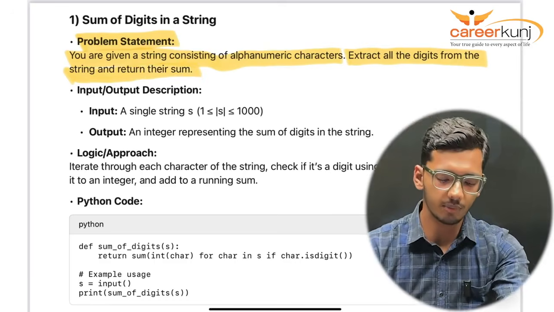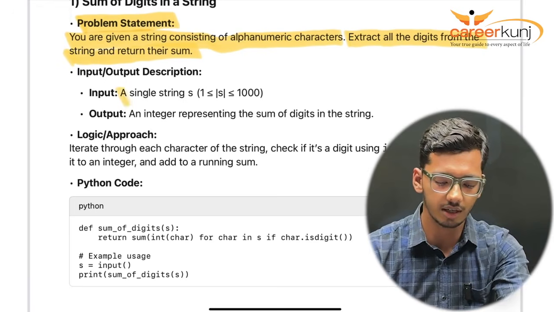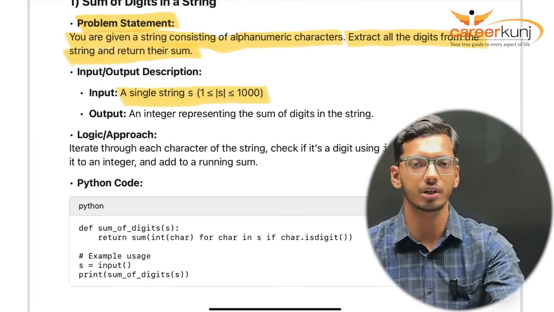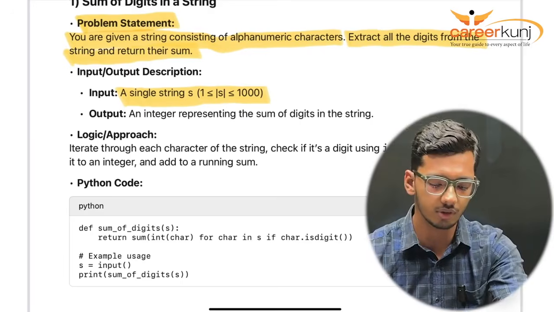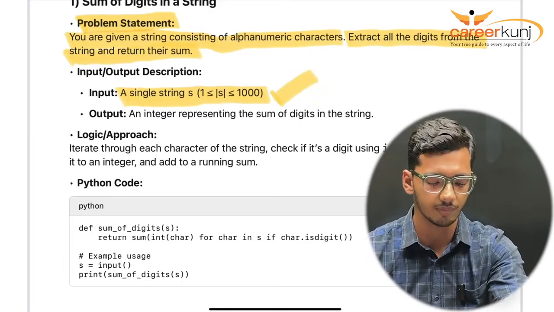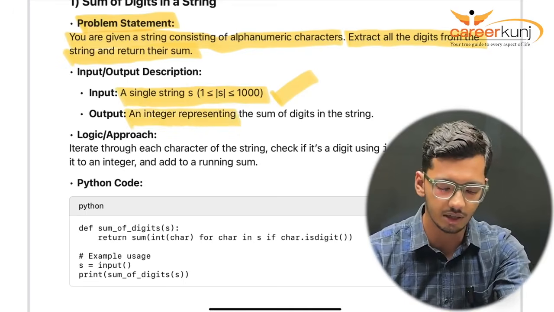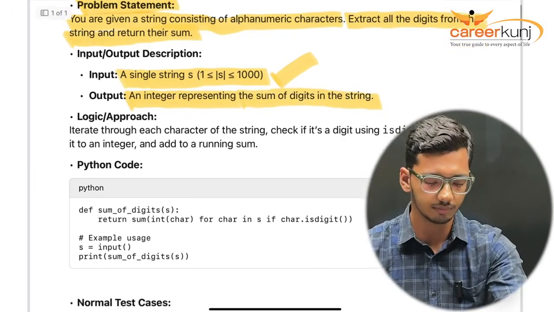They have also given the input and output description. First, there is only one input, a single string S, the length of which is between 1 to 1000. Please note that there is no negative number in this, although we'll be using this when testing our negative scenarios. Second, for output, what they want is an integer representing the sum of digits in the string, basically your result.